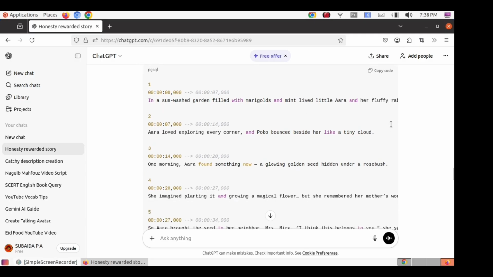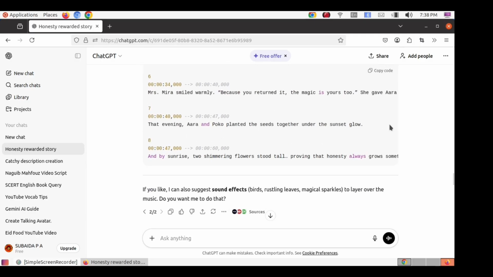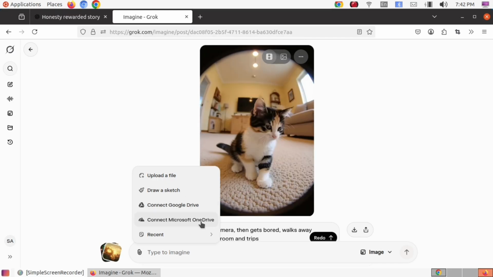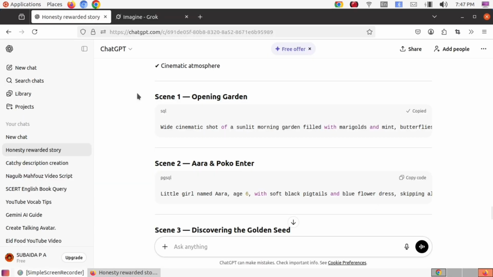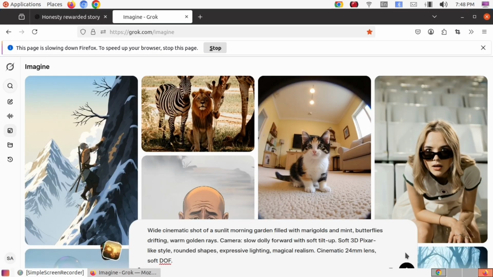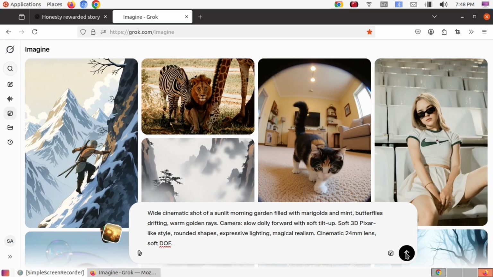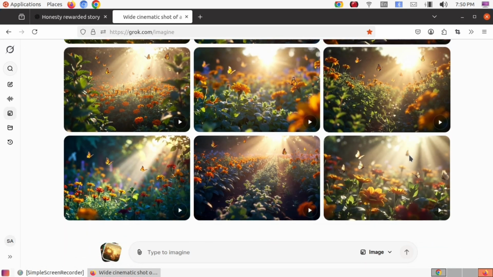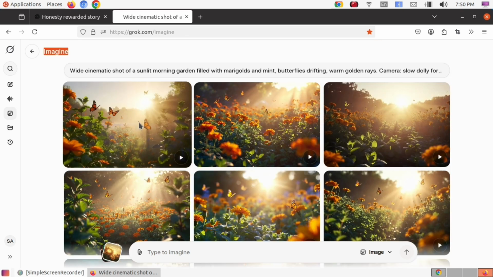Now let us create an animation story using Grok. Come to the Grok platform. Here you can see the option to upload a file and Google Drive options. Now let us copy the code and paste it in Grok. I am pasting the prompt here in Grok. Now let us run the prompt. Here is the run button. Hi, it is generating images. Let us enjoy the images. It will create images one by one.